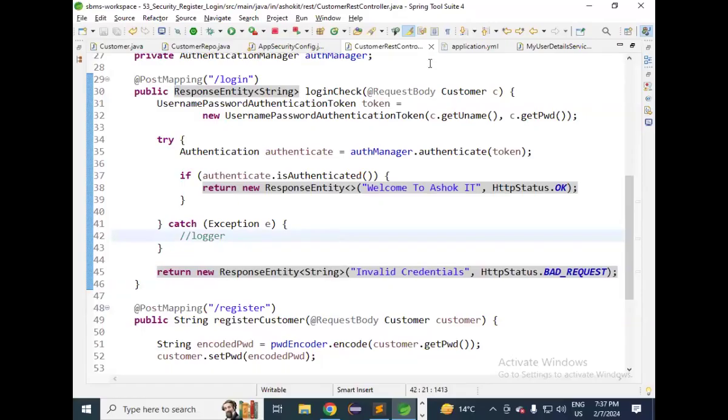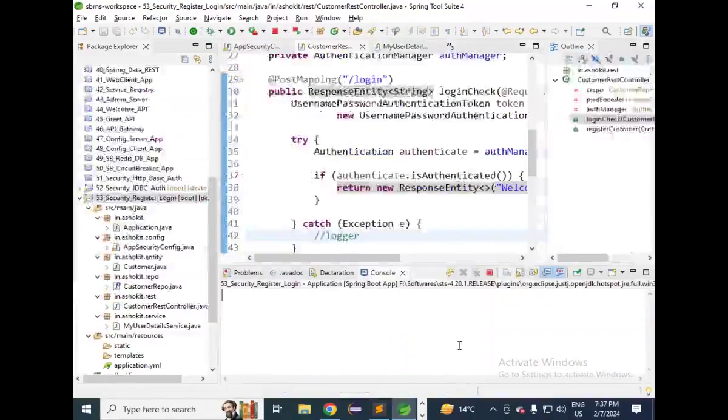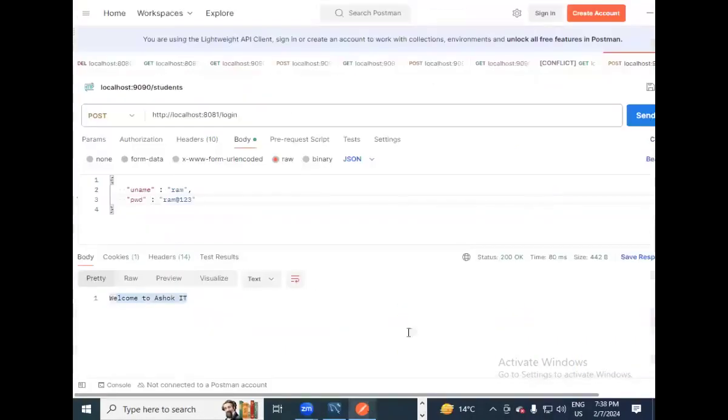Now test this functionality. Go to login with 1234. Earlier for invalid also we got 200. Now 1234 I am giving. Click on send. Invalid credentials. What is the status code? Bad request is coming. Now see the status code for the valid credentials. Send the request. 200 status code. Welcome to Ashoka. That means authentication got a success.